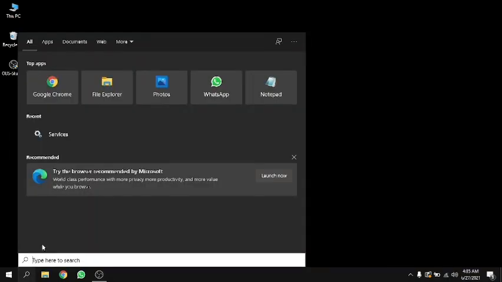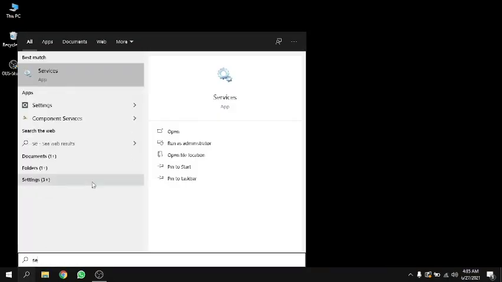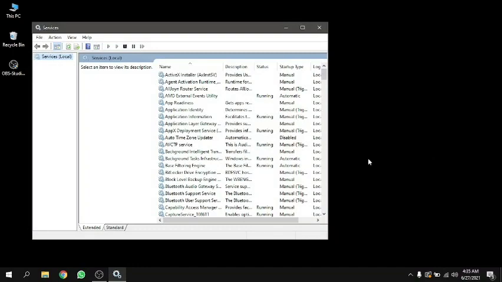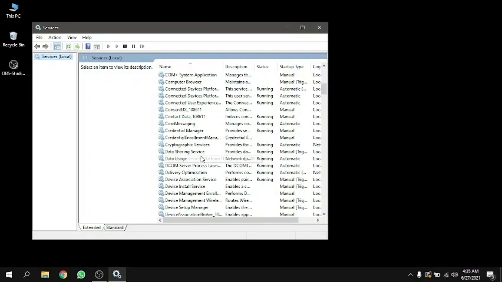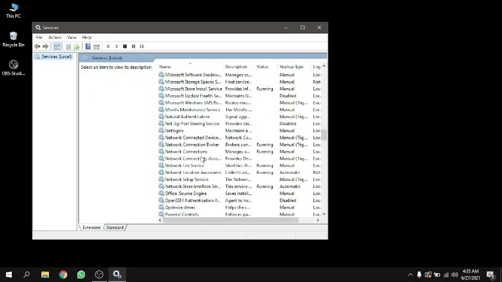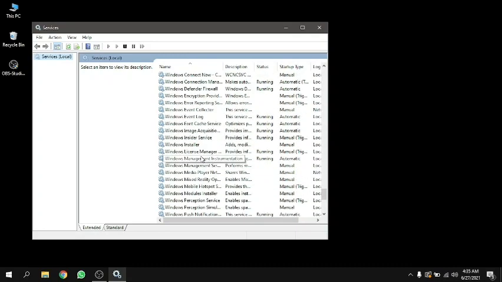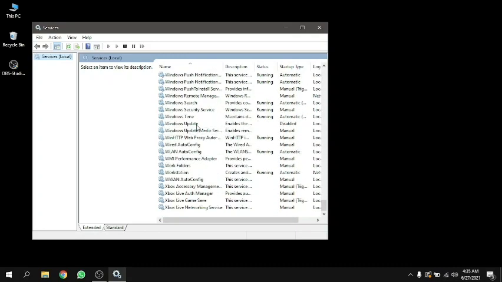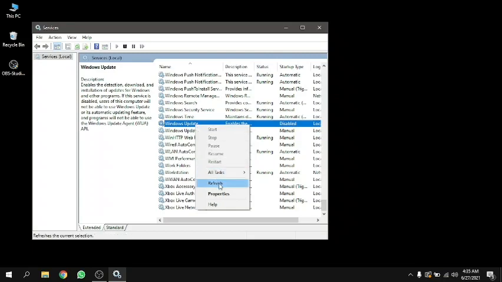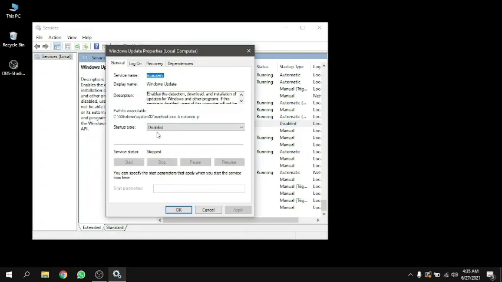I have to search for service. There you go. Okay, now I have to find something. I have to find Windows update. Here you go. Now right button click and properties. We have to disable it.